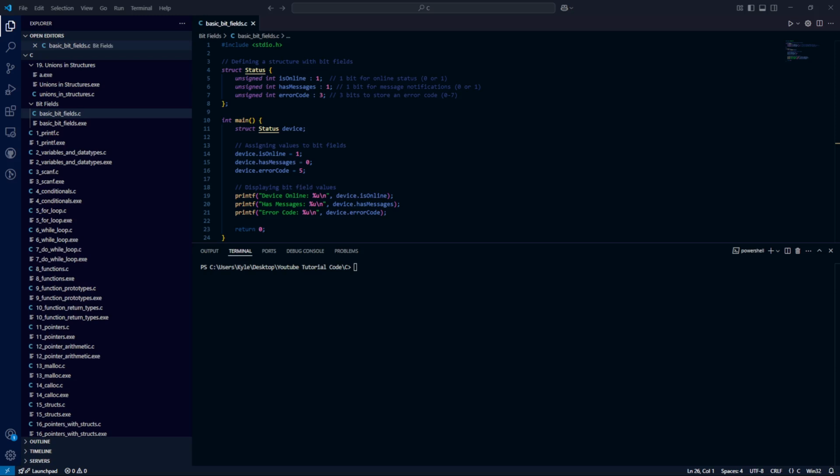Also, memory efficiency. Without bit fields, you would normally use an entire integer, typically 32 bits, for flags or small values. When you use bit fields, you allocate only the necessary number of bits, so 1 bit for a flag or 3 bits for relatively small values. This can save memory when many such fields are needed. To access bit fields, you access them in the same way as regular structure members, but the underlying storage size is reduced based on the number of bits you allocate.